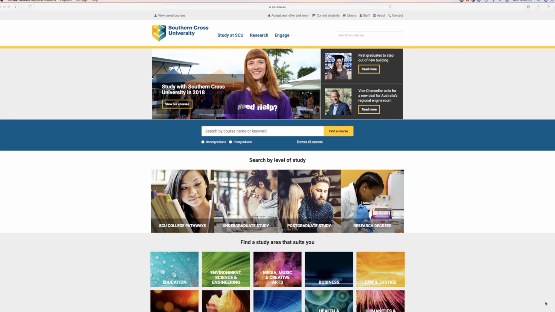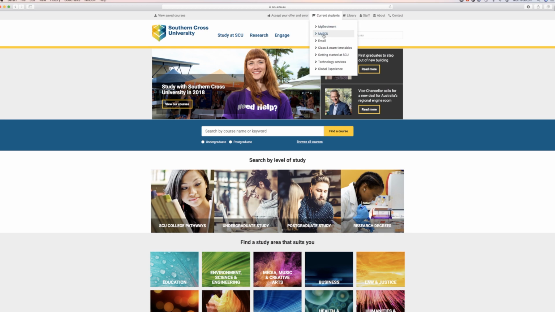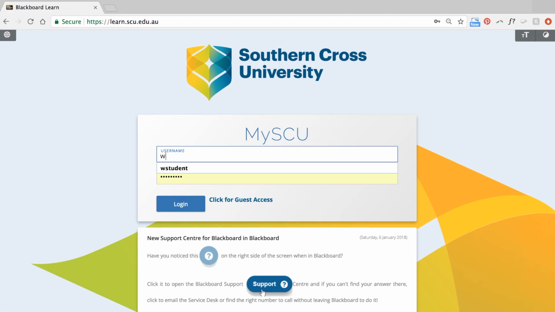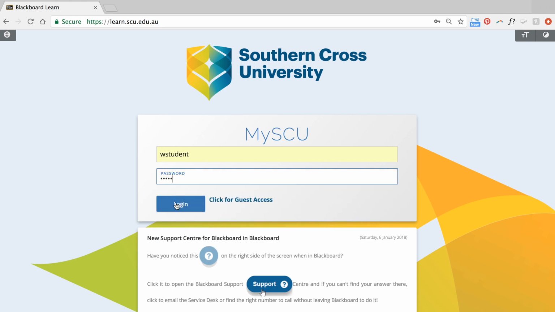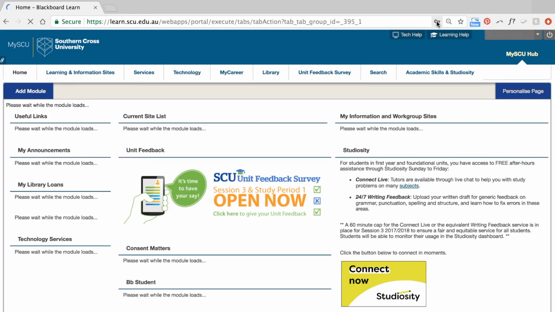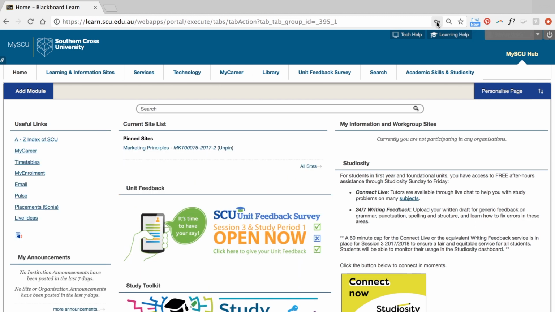So let's get started. Firstly, go to the Southern Cross University homepage. Then click Current Students and select My SCU from the drop-down menu. Log in using your username and password. If this is your first time logging in, it's handy to bookmark the page and save your login details if you are using your own computer.